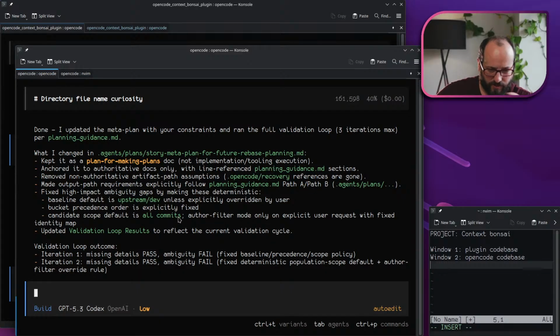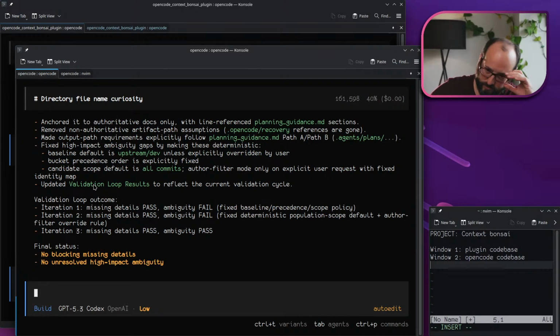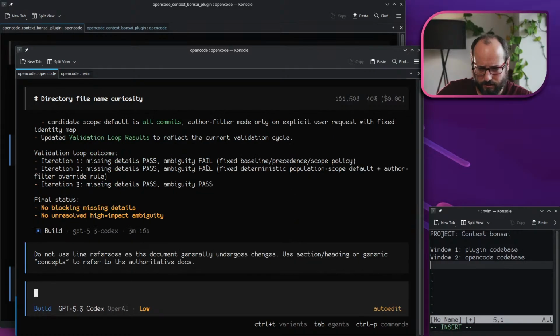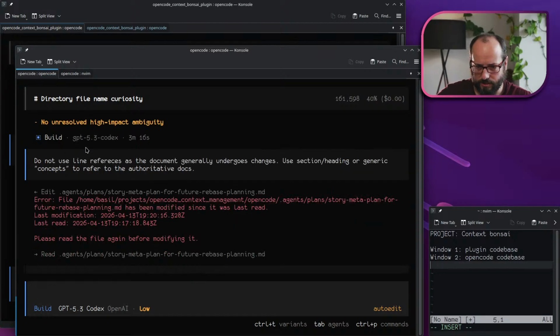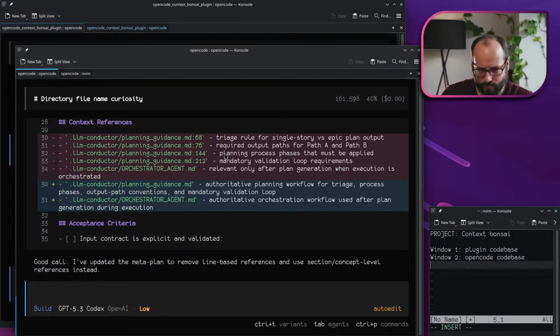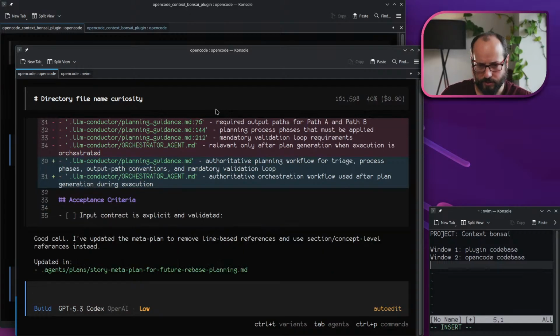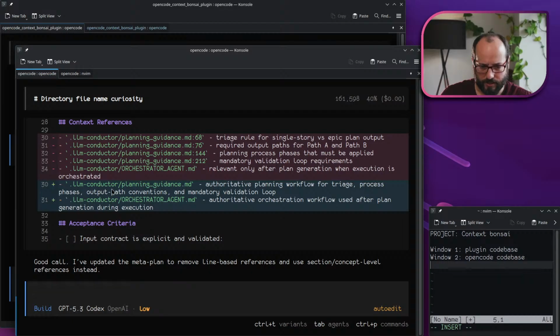That should be fine because it's finding the base commit, and it's finding all commits that have been applied that were not on the original thread. That should work, I think. Updated the validation loop results to reflect the current validation cycle. Okay. Oh, right. Inside of the doc, it records its own validation steps. Okay, good. It updated stuff to get rid of the specific line references.